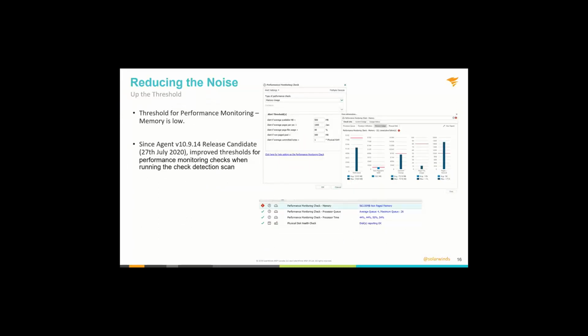Now this performance monitoring, so when you guys do performance monitoring for a server or something, if it goes beyond the threshold that you've set, then the check is going to fail. Now last year in July 2020, there was an agent that came through that you can install onto your machines. It set up some better performance thresholds for you guys so that you get fewer alerts, and yeah, it's just optimized that a little bit for you guys.